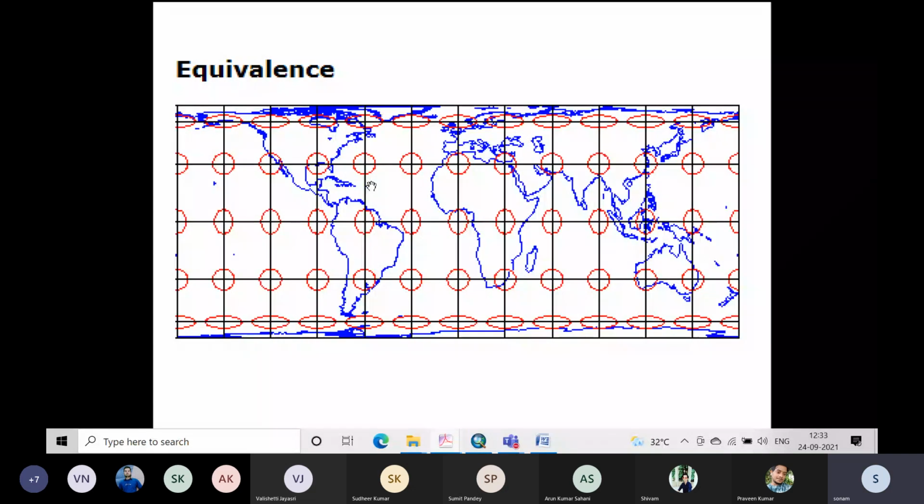How can you observe this distortion? You can see these circles over here. These are drawn so that you can clearly understand what is happening. Along the equator, at this particular point, it is very less, but as you move away from the equator, this is quite large.